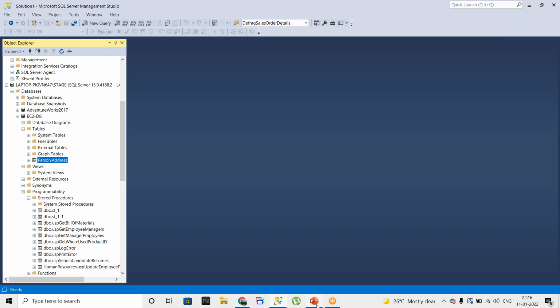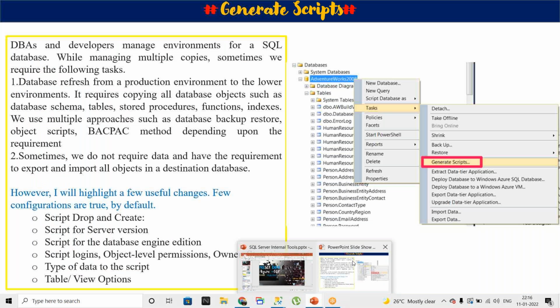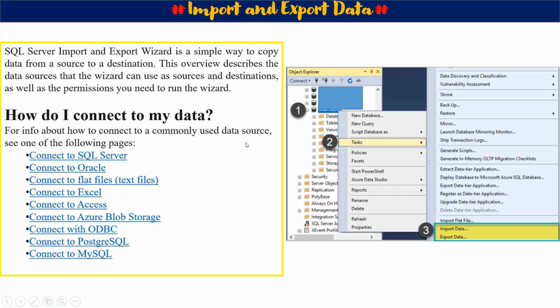Okay, now we are going to discuss completely about import and export. Okay, hope everyone understood generate script. Now we are good to explain one more tool called import and export. Using the import and export wizard, we can do a lot of things.